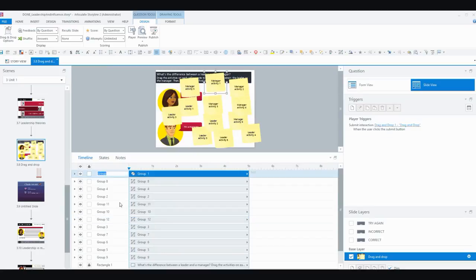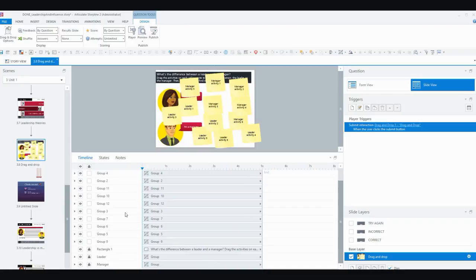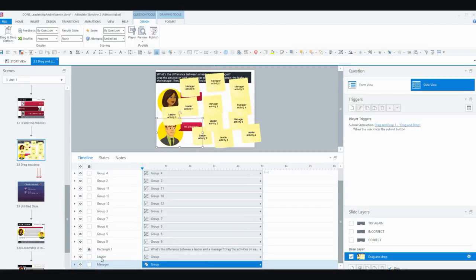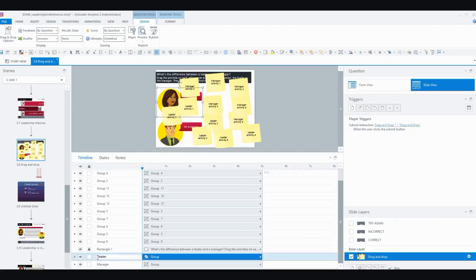For all my drag items, I have a naming convention that I use: capital letters DRAG and then a descriptive word or phrase for that item. So in this case I would say DRAG, and then just manager activity 1 and so on. I would rename all of them like this. And generally speaking, with my drop targets, which are these groups down here, I would also rename them with the word DROP in capital letters at the beginning.